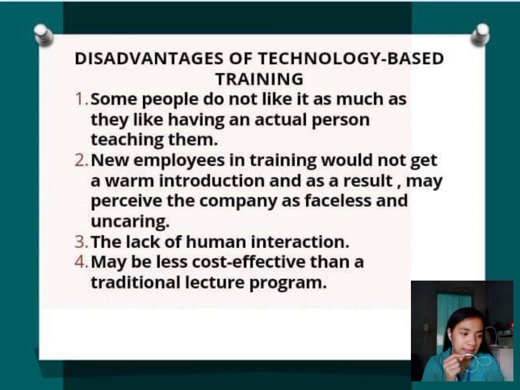First, some people do not like it as much as they like having an actual person teaching them. So, some people, hindi daw nila gusto ang technology-based training and parang mas prefer pa nila yung actual person teaching which is any form of instructional interaction between ng trainer and trainee. So, siguro mas madali sa iba na maka-acquire ng knowledge sa training kapag actual ang gamit.